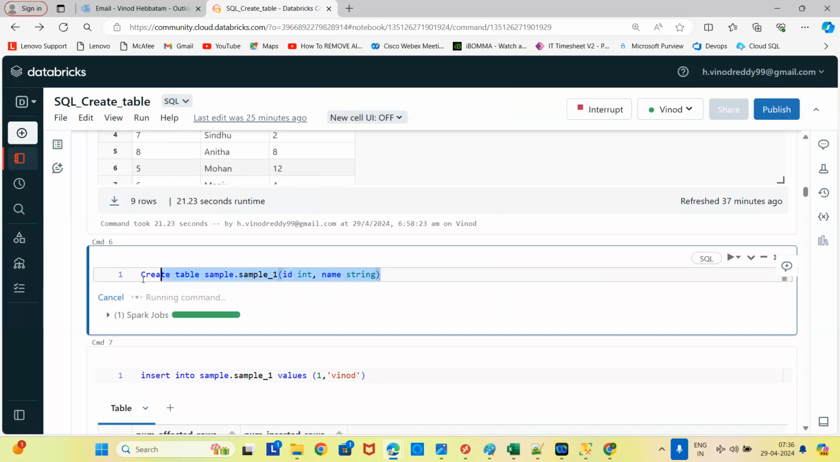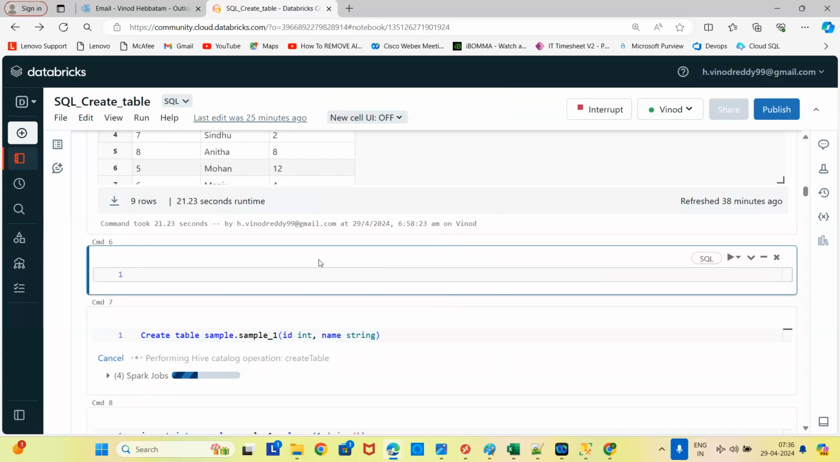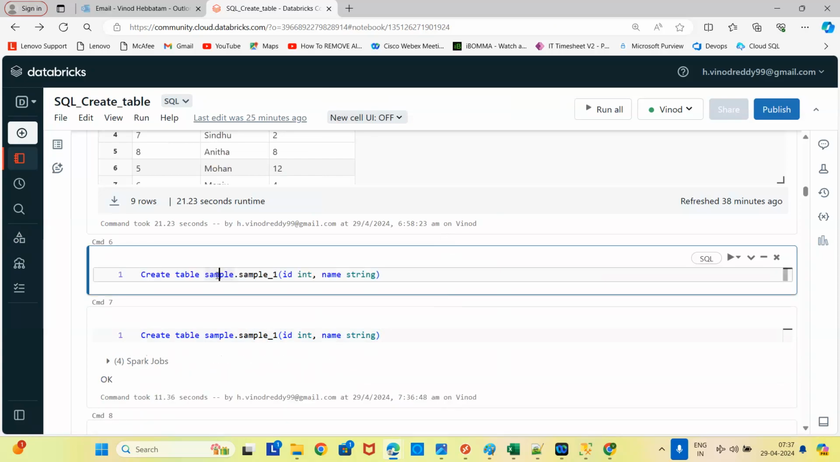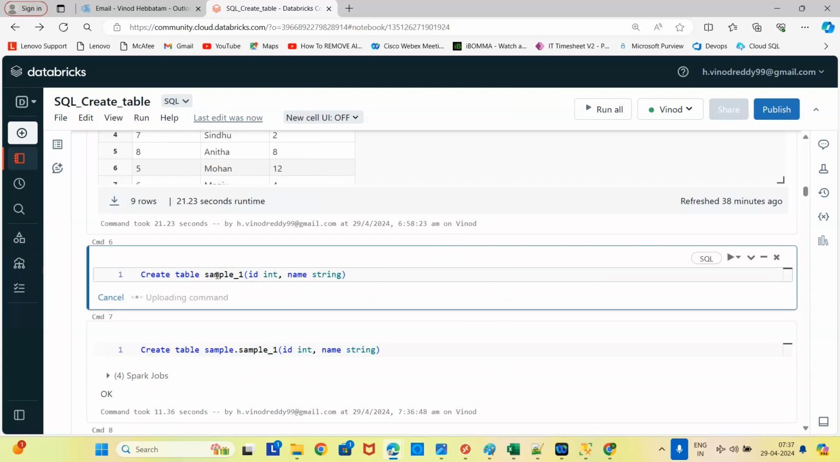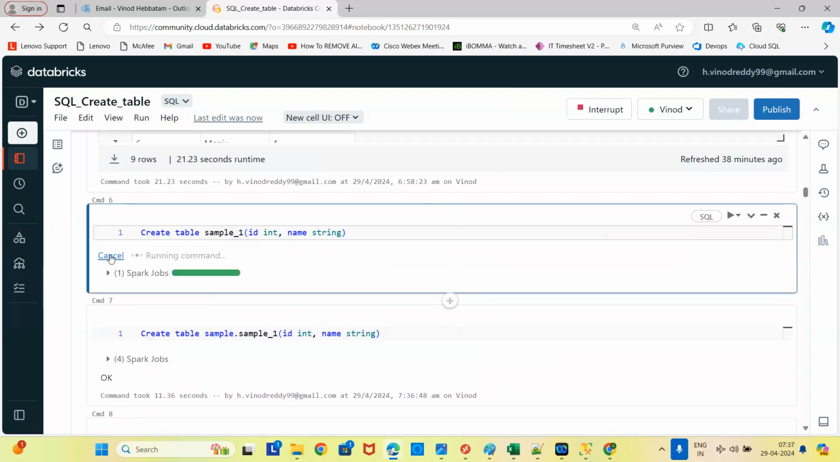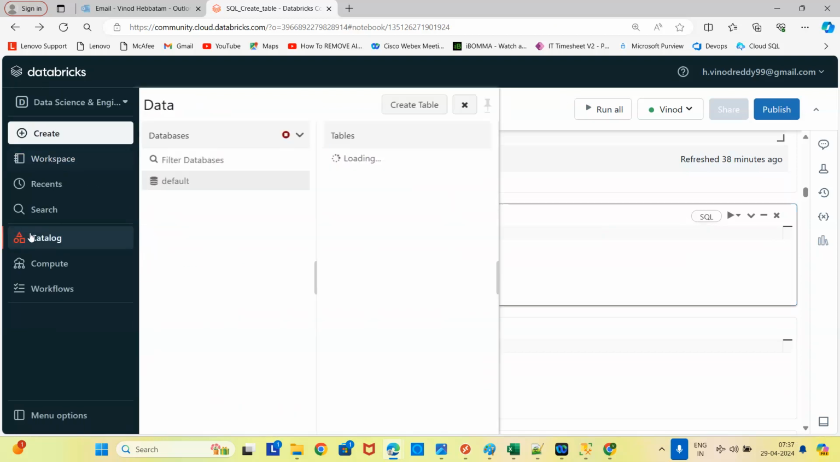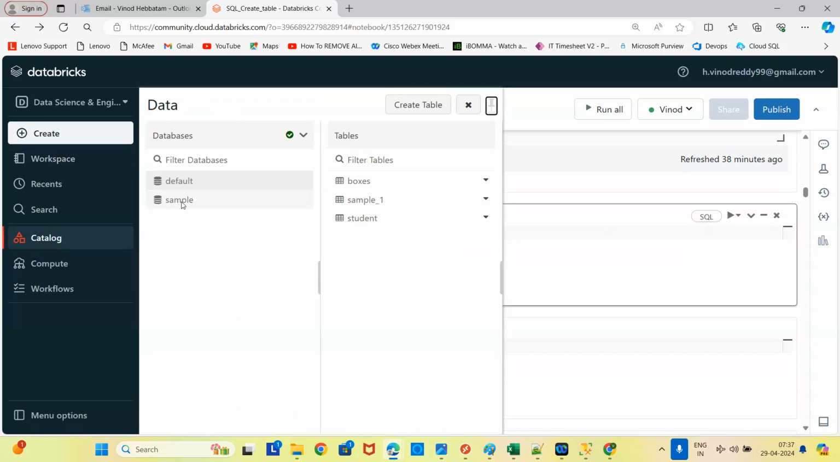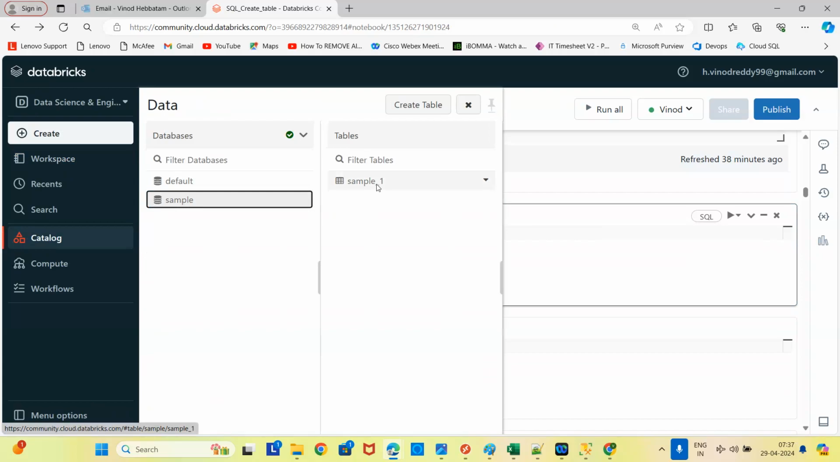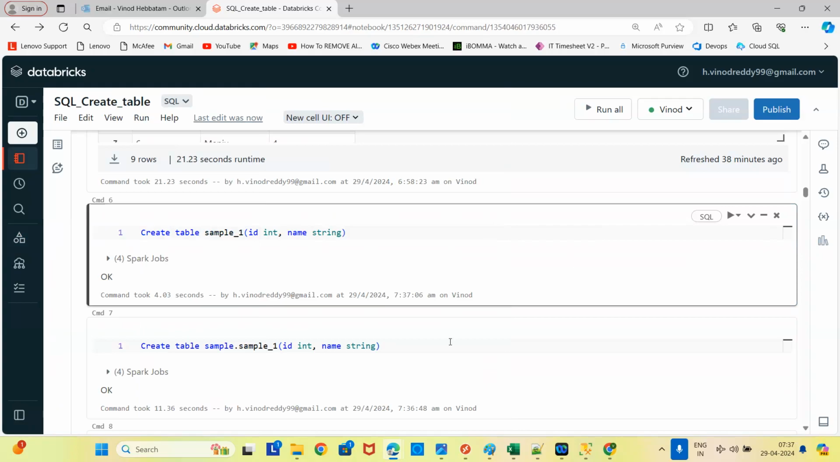I will create the same table without the schema also, you will see. Now if I remove this sample and create it, then one table will be created in default, and one table will be created in the sample database.